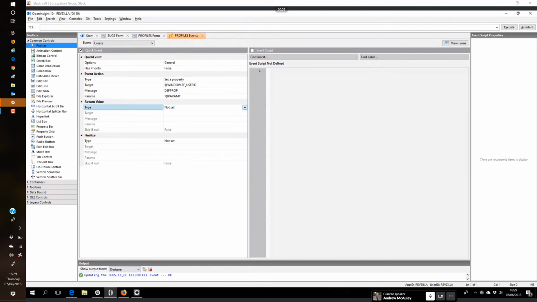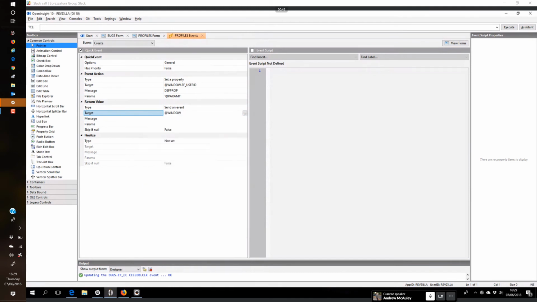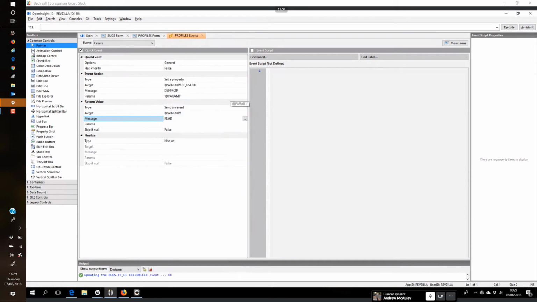Now we're going to send an event to the current screen. So choose send an event, choose the options, and I'm going to send to @window. And what I'm going to send is the message read. So again, it says, hey, window control, what events do you support? Window control says, here's a list of all events I support, and they get fed in here, and I can say, please do a read. Okay, that. Now, in a perfect world, this should work.